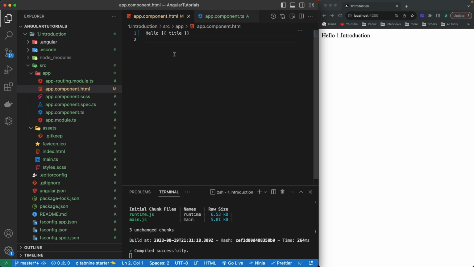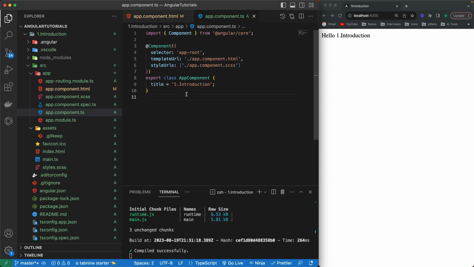If you have seen my previous couple of videos, I have explained different folder structure, installation process, and a lot more stuff. So here in this component, I have explained that we have this selector, which is loading from the main.ts file. We have this template URL, which is referring to the template file for this component, which is the app.component.html file. Then we have this styles.